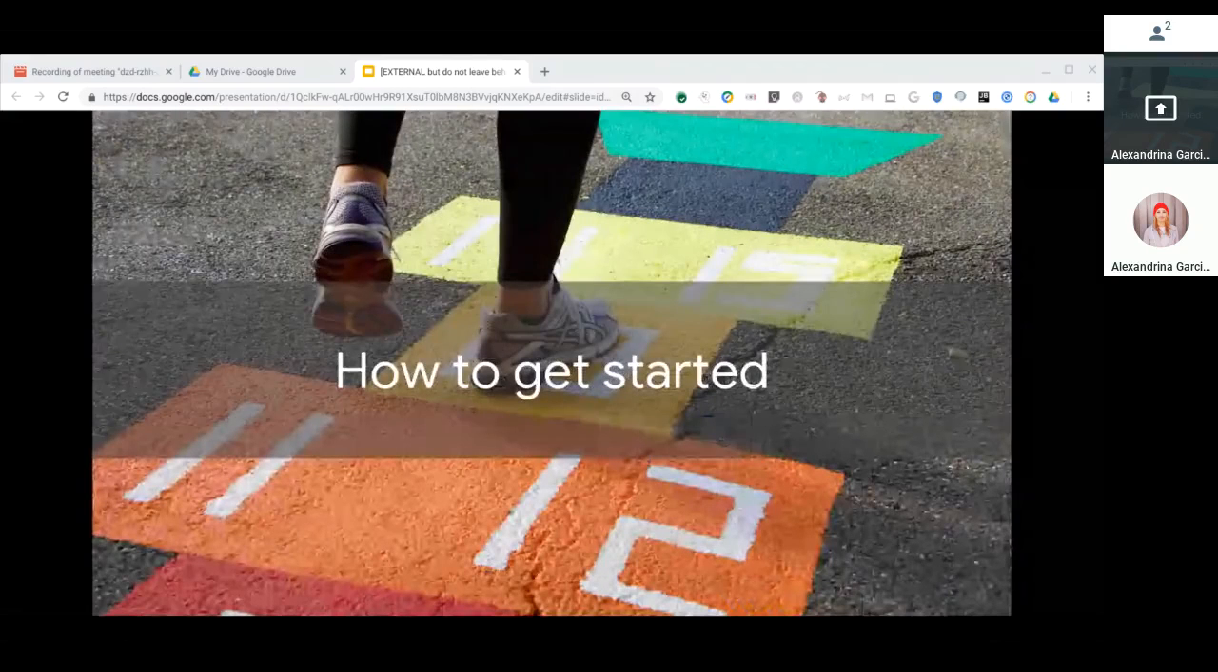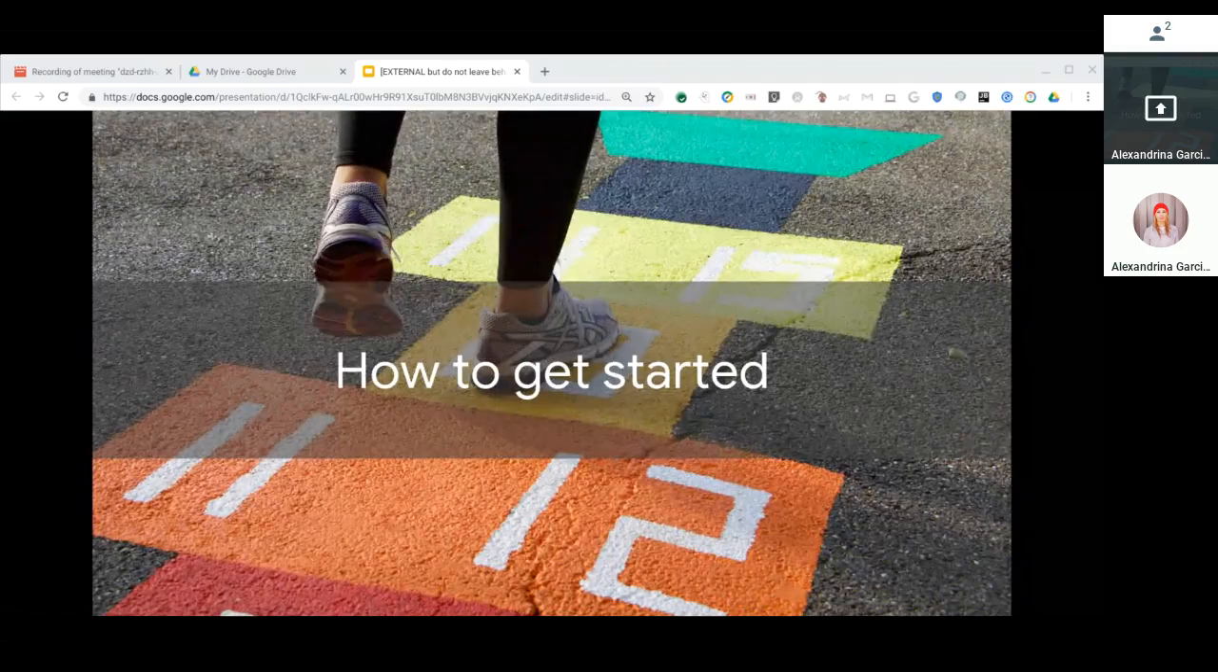And I'm going to go ahead and stop here, and I'll talk about how you actually get started with the 3 steps with G Suite in just a second.